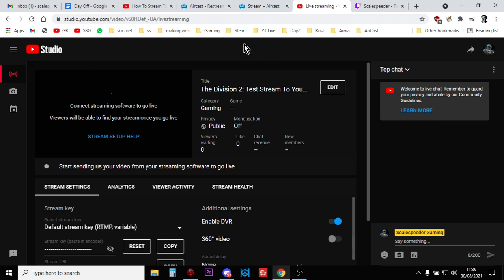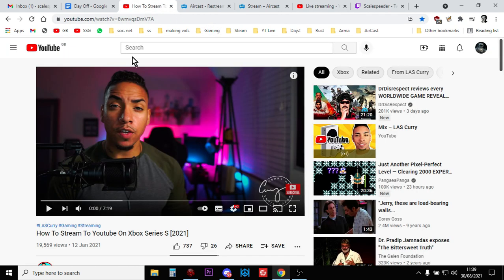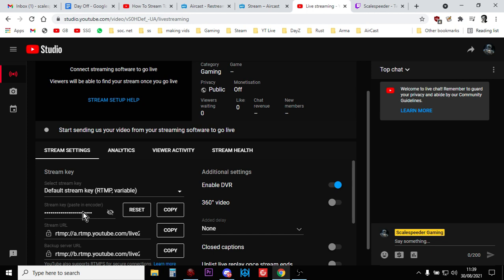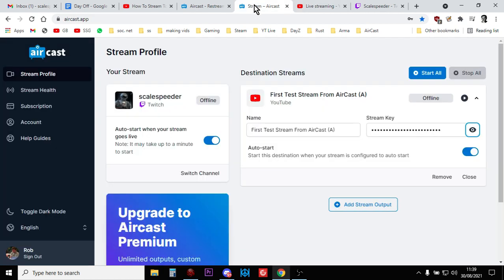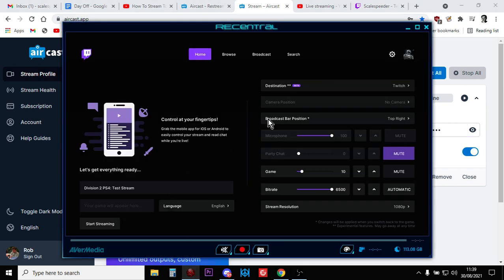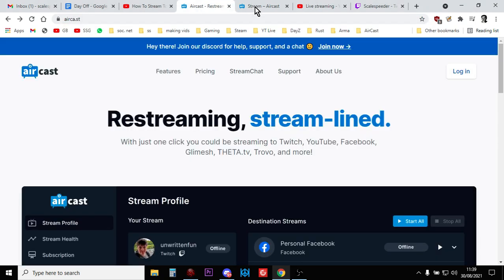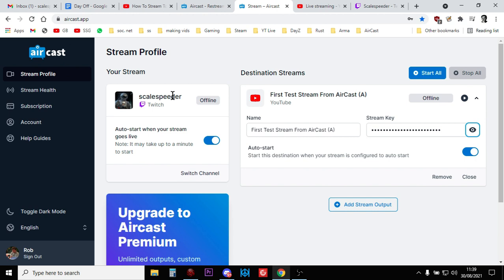And what you'll have to do is, Laz Curry or LAS Curry in his tutorial shows you how to do this. Basically, you take your stream key, which is there, I won't click it so you can't see it, and you put it into your destination stream, and then you have auto start there, so that when you start streaming on your Xbox to Twitch, that will then start streaming from Twitch to AirCast, which sends it straight to YouTube.